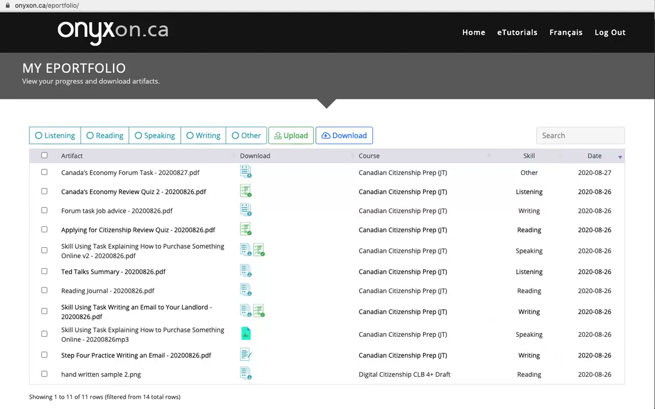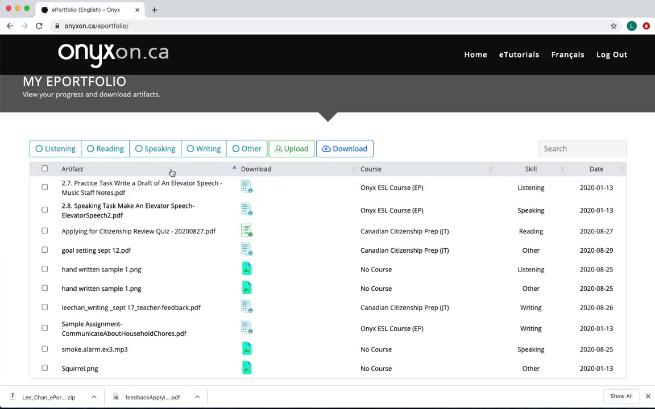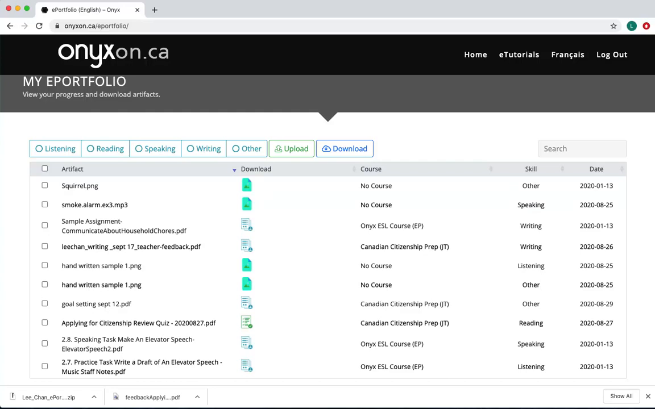You can also sort the list by file name, course name, or skill. When I click on the artifact file name column, the chevron points up and the files are arranged in alphabetical order from A down to Z, with file names beginning with numbers always coming first. Clicking the chevron again flips the order.